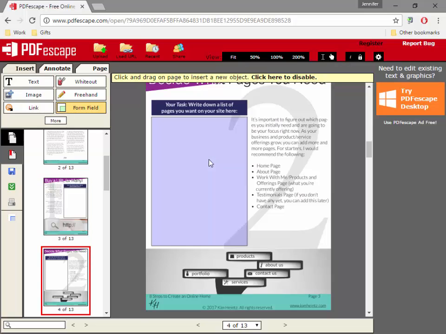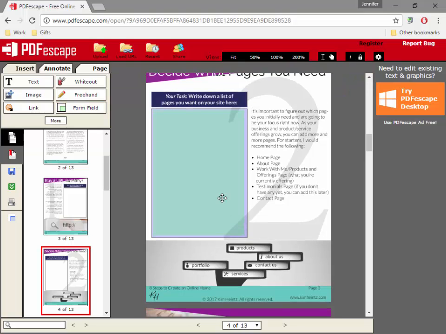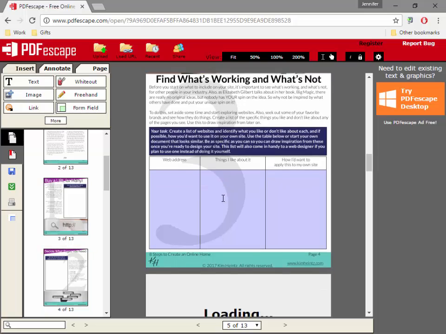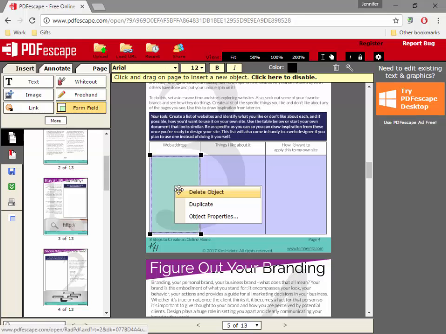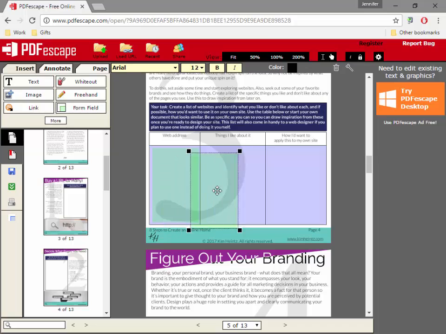So I can go to the next page and I can do that all over again. So I can just create another one. Get it sized where I want it. If we go to the next page, this one has 3 fields. So I can put one in that left. And then what I can do is right click and I can duplicate it. So then I've already got one for the middle. I'll duplicate that one again. And I've got one on the right.